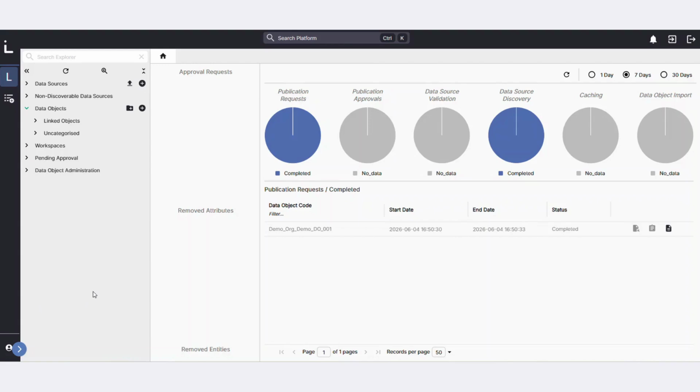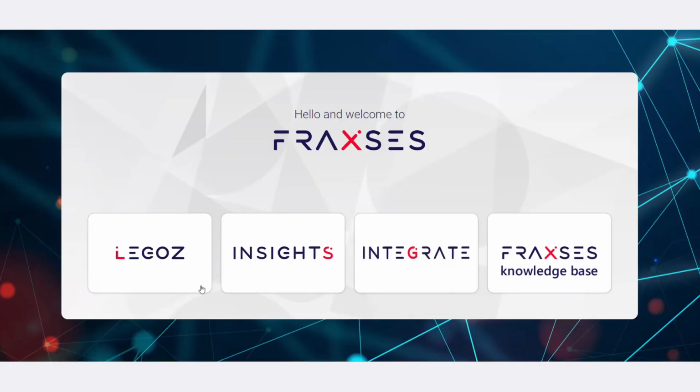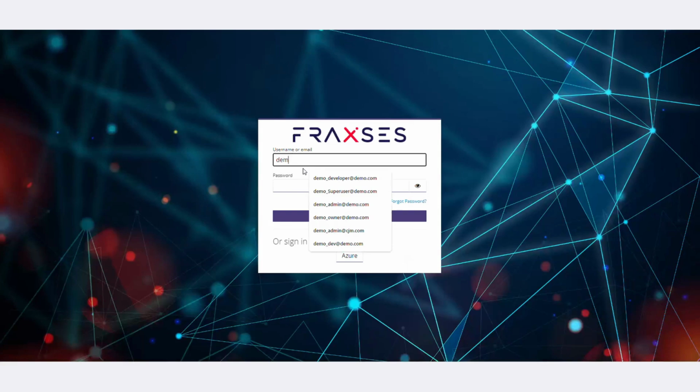To verify this, expand the workspace and uncategorized options in the Legoz Explorer and note that no published version of the data object is available. Having demonstrated that the developer role is responsible for creating and submitting data objects, the next step is to examine the owner role. Log out of the current session and sign back into Legoz using the demo owner user account and the credentials defined during account creation.